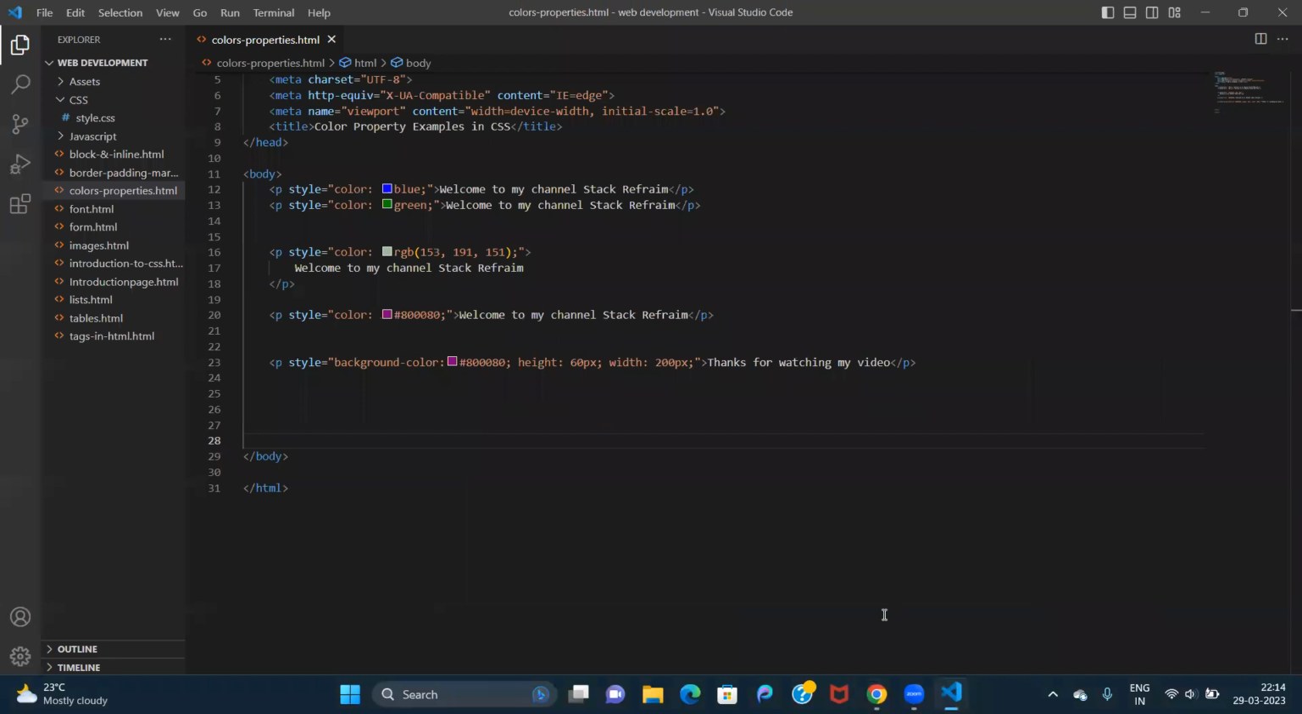So let us now see some of the text properties of CSS. In the previous video we have seen all about the color properties. Now in this video let us see some of the text properties that are important to know for making a web page. So what I'm going to do is make a new file here.